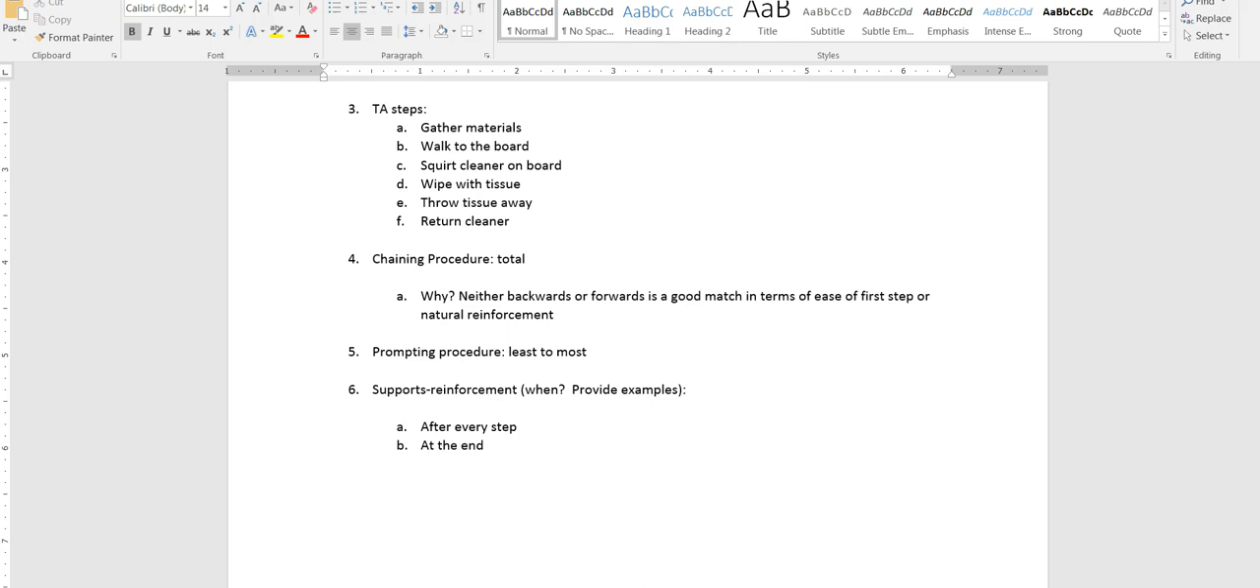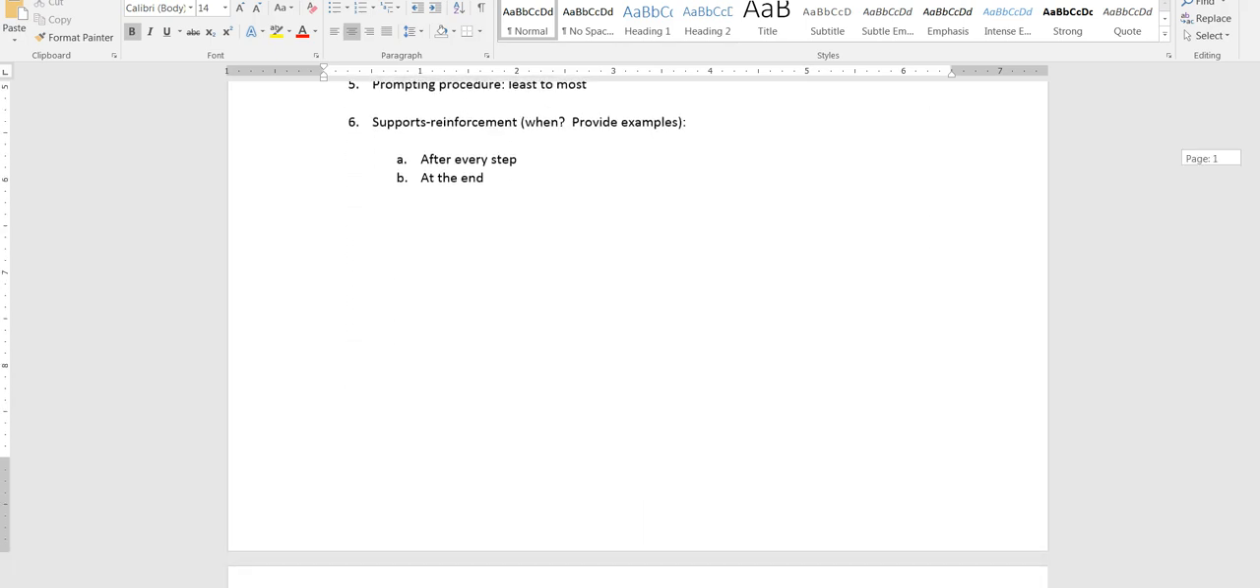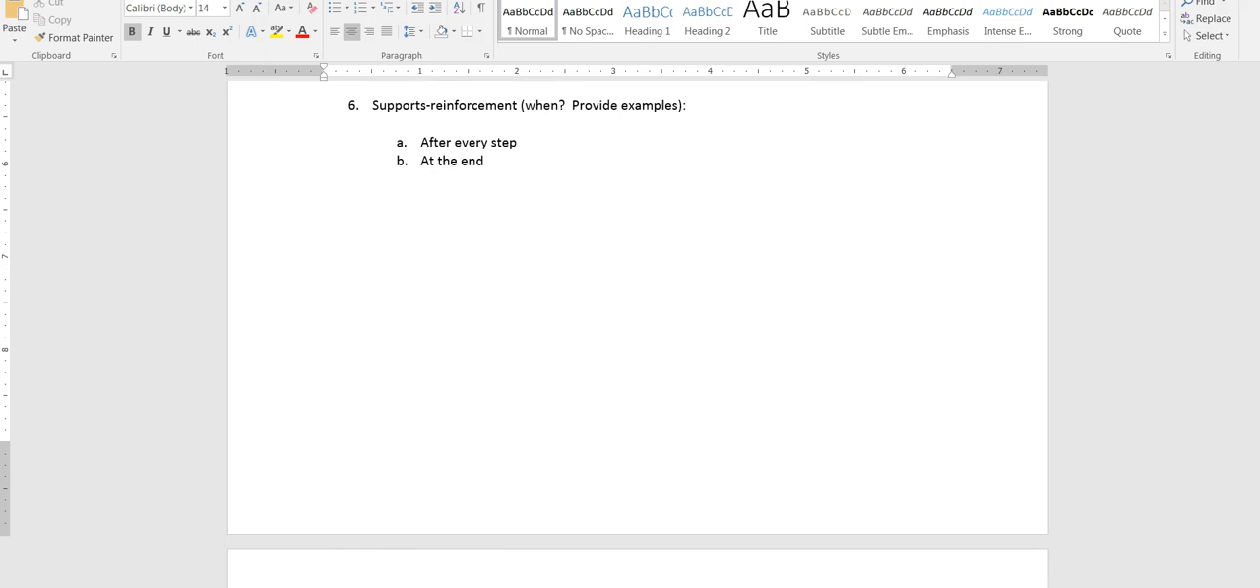Prompting procedure, everybody's using least to most, so you can just go ahead and fill that in. And then when are you going to reinforce? You're going to reinforce after every step and at the end. And what I would also do is just put like verbal praise. And then at the end, for cleaning the board, there's going to be more verbal praise.